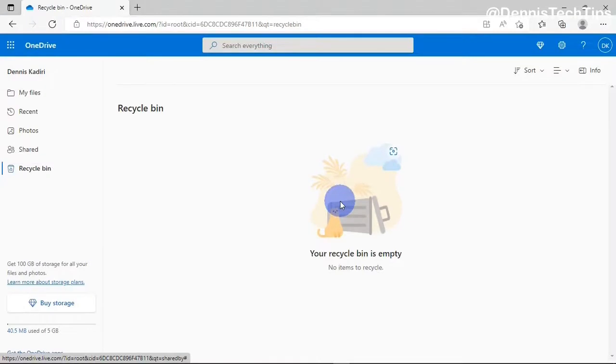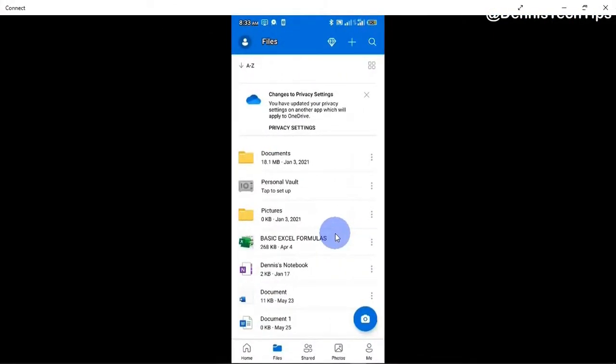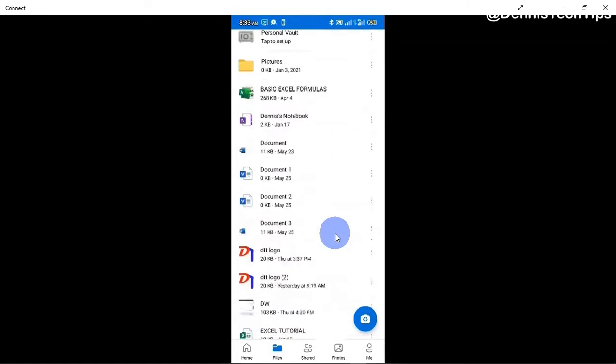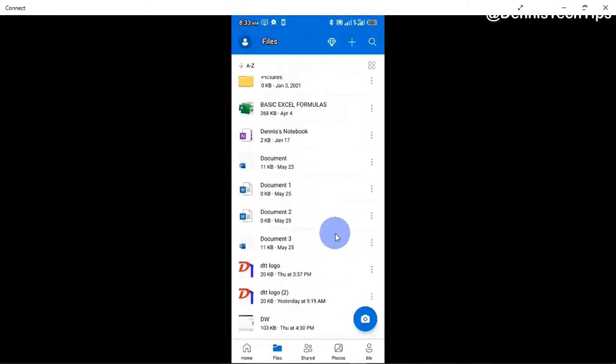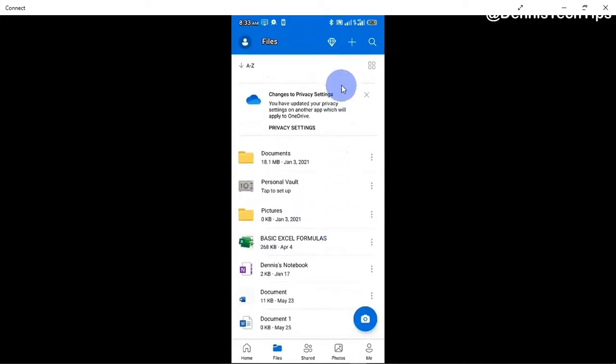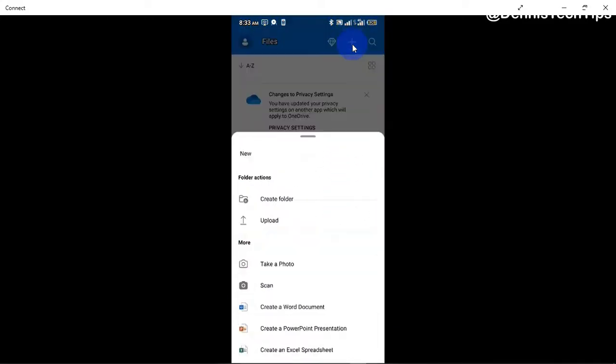That is how to use OneDrive online. Let's head over to the mobile phone app. Using OneDrive on your mobile phone is not that different from using it in a system folder or online. Right here you get the same functionality. Within files, you will see all your files and folders. When you click on this plus button, you can create a new folder, upload, take a photo of a document, scan a document, create a Word document, PowerPoint presentation, or Excel spreadsheet.